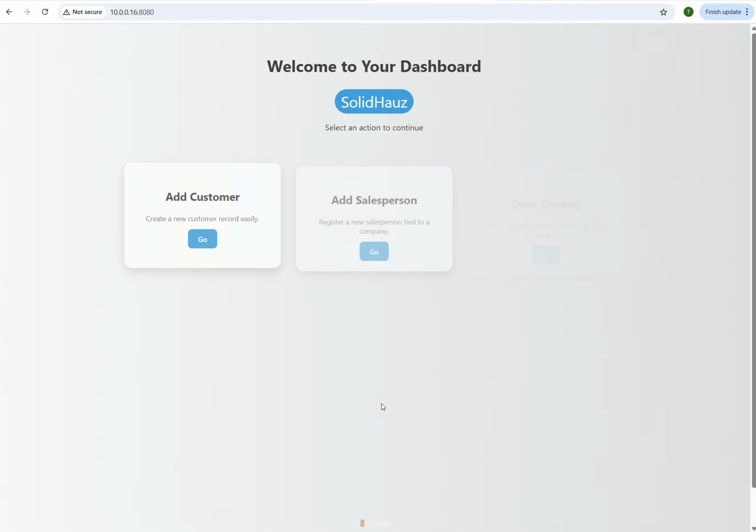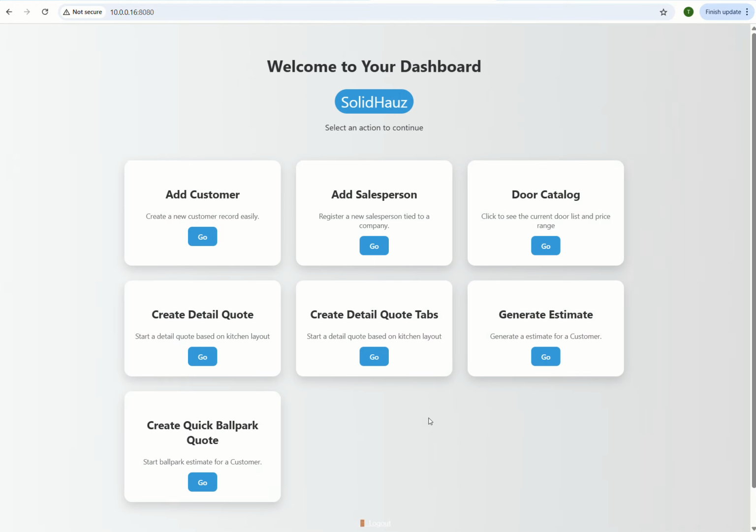Let's go back to the dashboard, and then we can go into each detail of how to do a detailed quote and how to generate an estimate. So these two are the entries, right? Either you want to do a detailed quote or a ballpark quote.